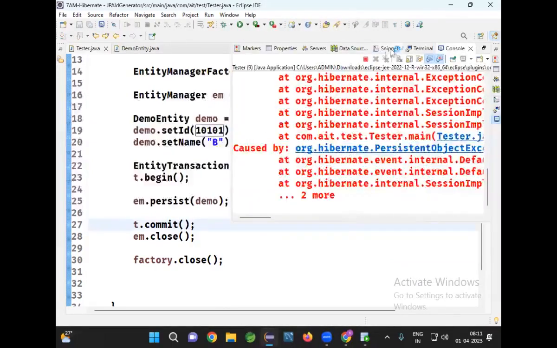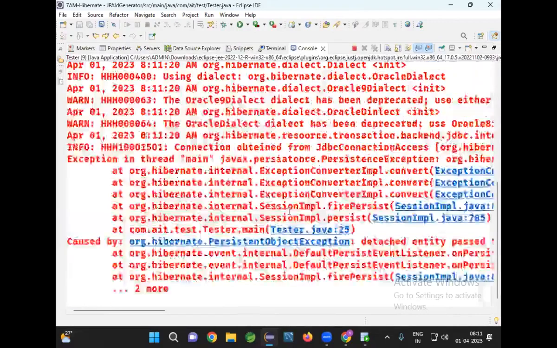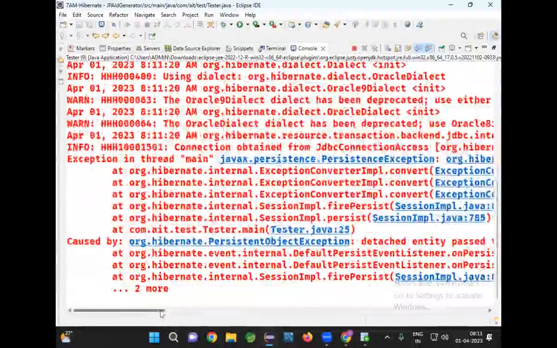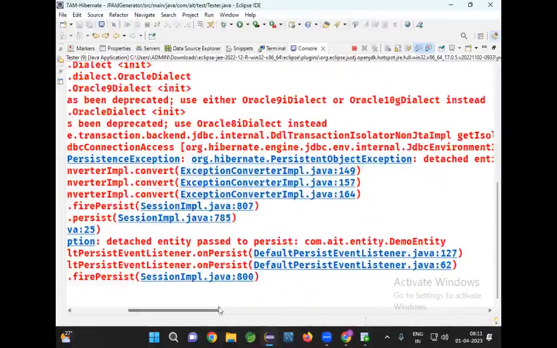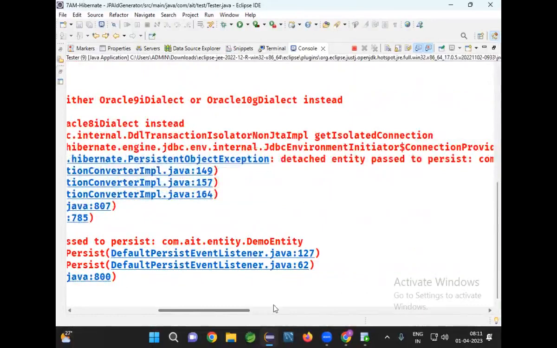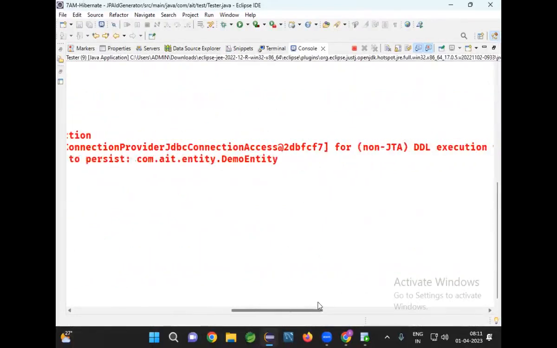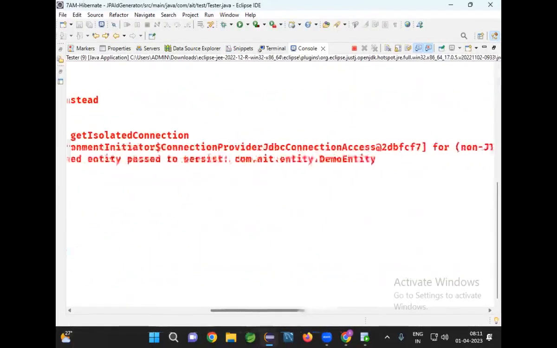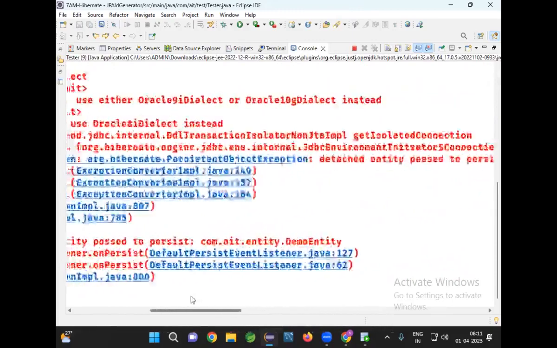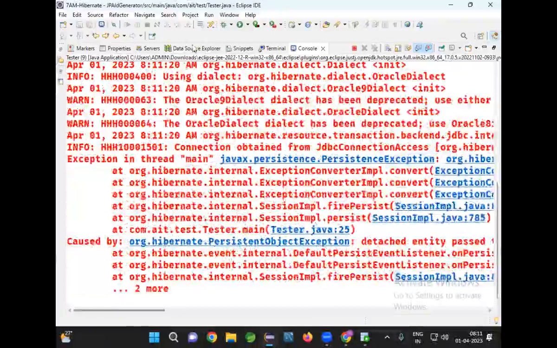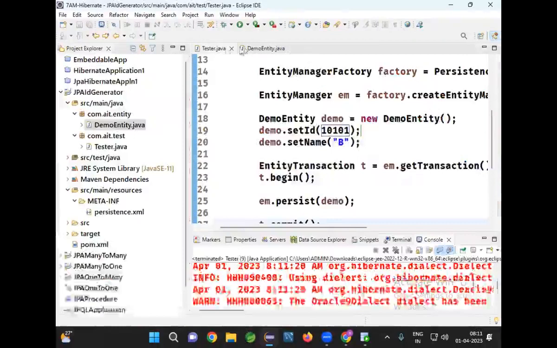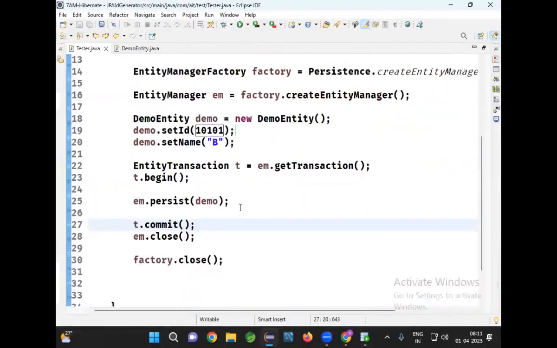Okay, let us run. You got an exception: detached entity passed to persist. We are getting some exception, DDL execution, non-JTA, a persistent object exception. Okay, let me do one thing.